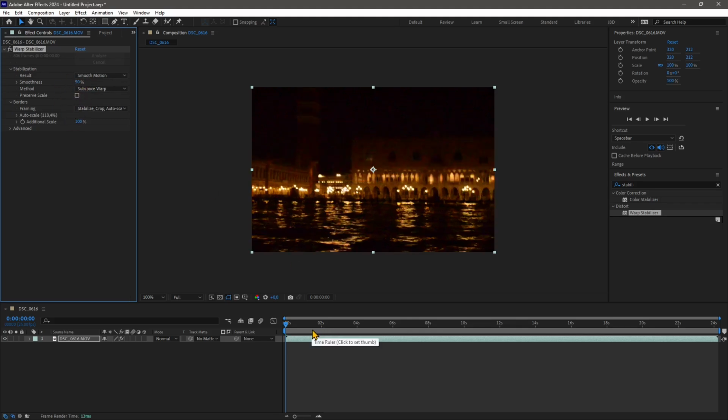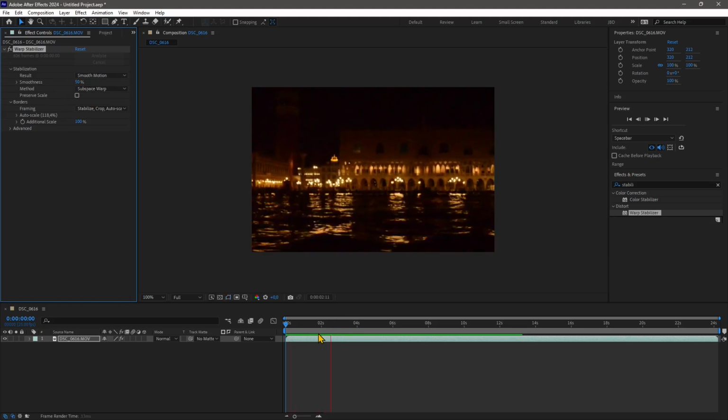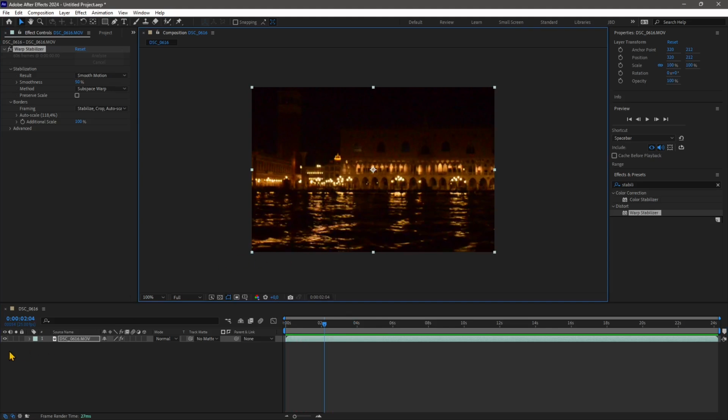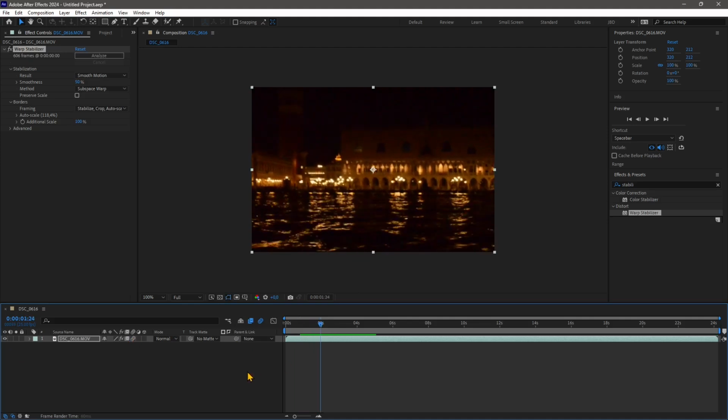Now let's see the result. I'm going to press the spacebar, and you can see that it's more stable than before. You can also use the frame blending, motion blur if you want to make it more fluid, and you'll find all the other information in the After Effects video course.